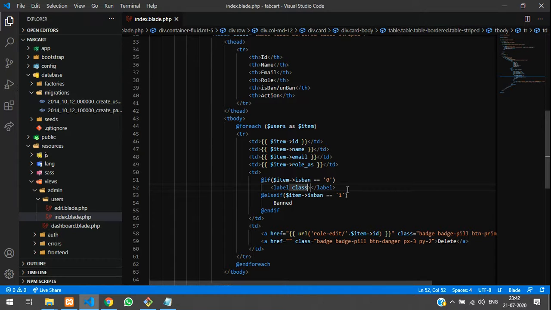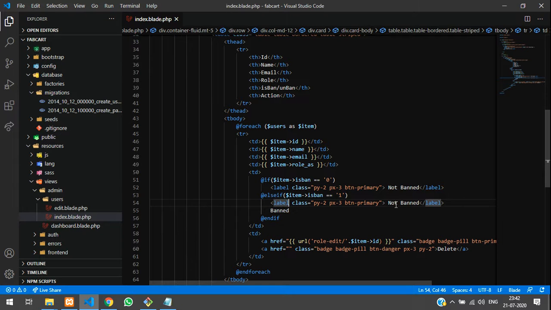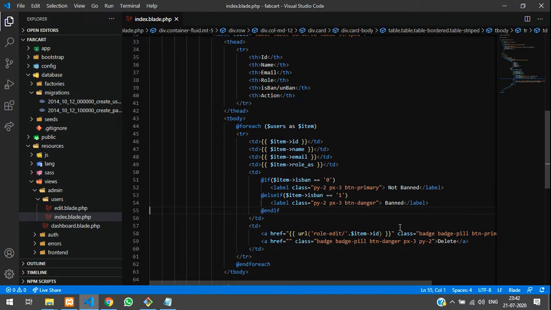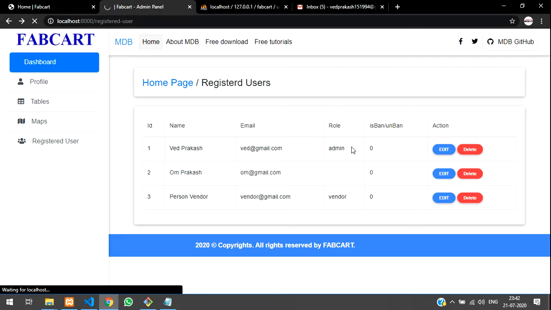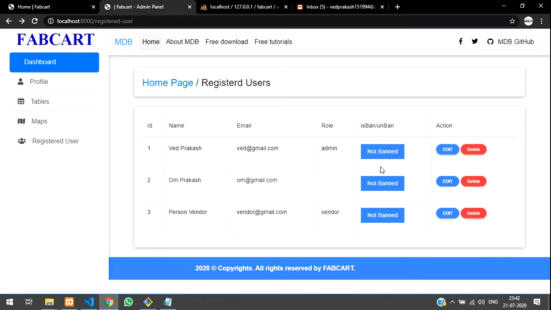Give a class py3, btn btn-primary, not banned. The same thing you can call over here and just tell banned, and this will be btn-danger since banned means danger. That's it. Let's load. Control R, you can see not banned.